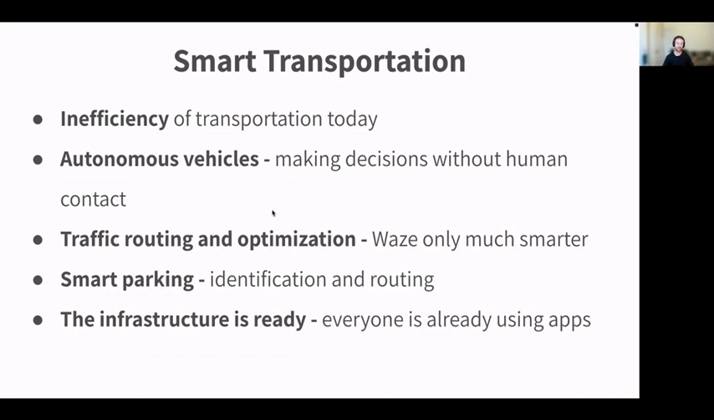The infrastructure is ready. What I mean by this is that we all have cell phones. We're all connected to the internet. Our cars are getting smarter. So we're pretty close to the fact that everything will be connected to the internet. Everything will be sending data. The cars are even going to be able to communicate with each other.